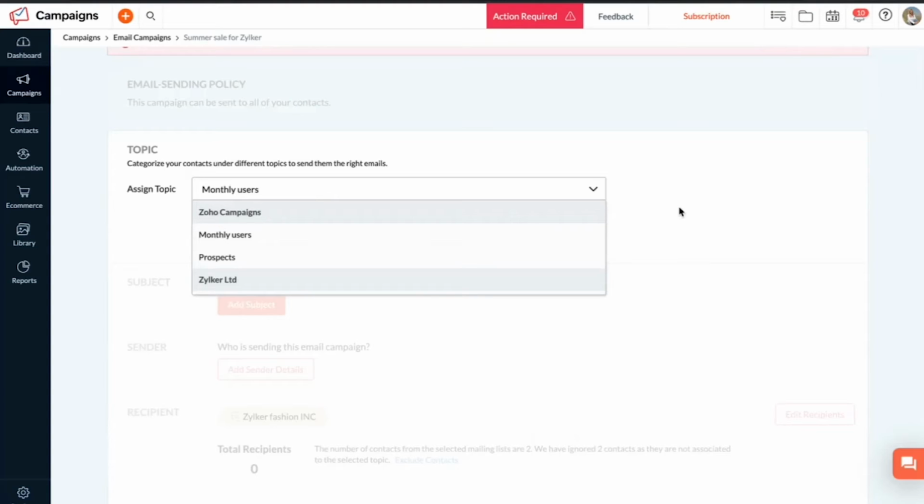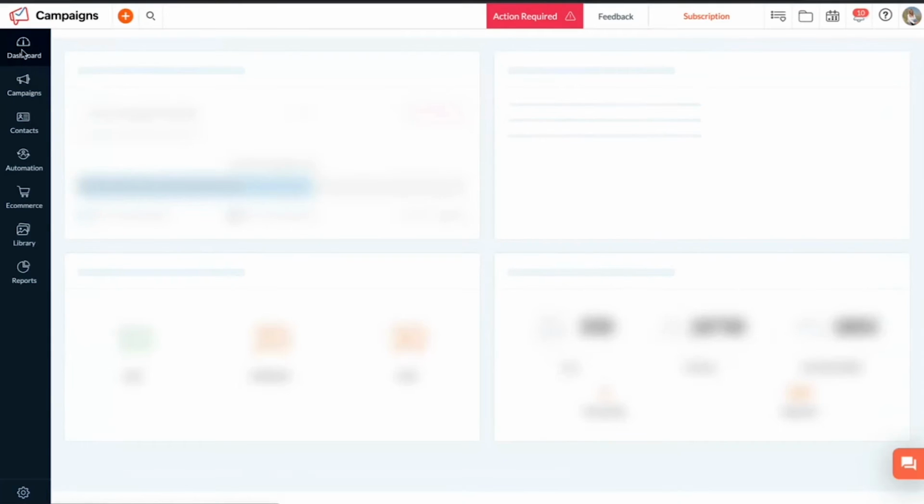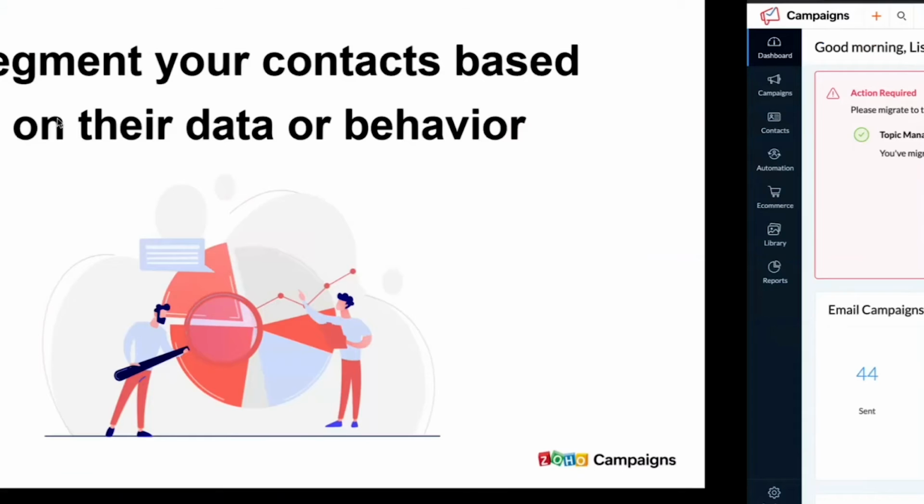So now you can say my email campaign is going to 7 people, but all these 7 people are an interested group of people who want to receive and read my email. That is the magic of targeting the right customers at the right time with the right content.